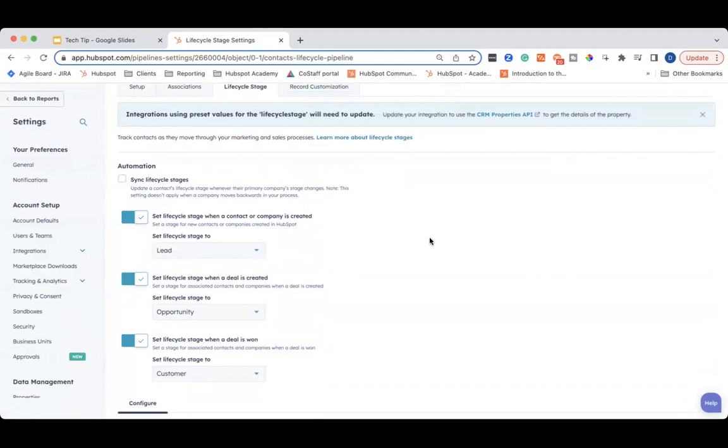Now we're back up at the top, and this is where you can start setting up some of the automation in your HubSpot account for lifecycle stages. So the first thing I want to point out is this sync lifecycle stages, and this is where you can update a contact's lifecycle stage whenever their primary company's stage changes. So this is going to sync the lifecycle stages between the contacts and the companies. So if you want that turned on, you can go ahead and click that. If not, you can set up different lifecycle stages for your contacts and companies.